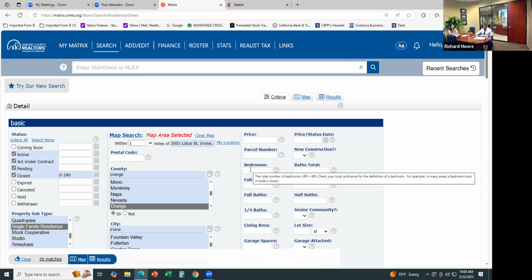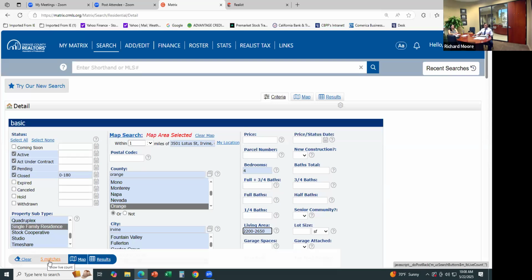And then I want to compare it to any homes that were sold or are listed that have 4 bedrooms. And the square footage for this property is 2410. So what I like to do is go a couple hundred square feet less and a couple hundred square feet more to get a little more similar type property. So under living area, I'm gonna say 2200 to 2650. So there's 5 matches right now. You guys see at the bottom here? 5 matches. I'm gonna click on map so I can see where those properties are located on the map.